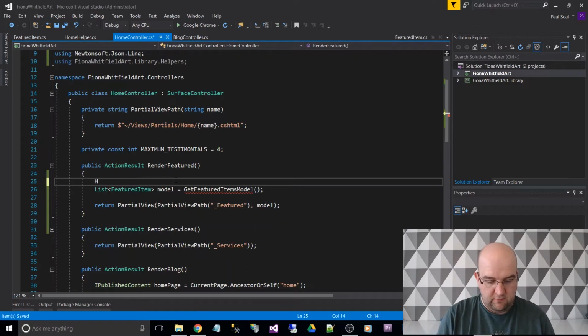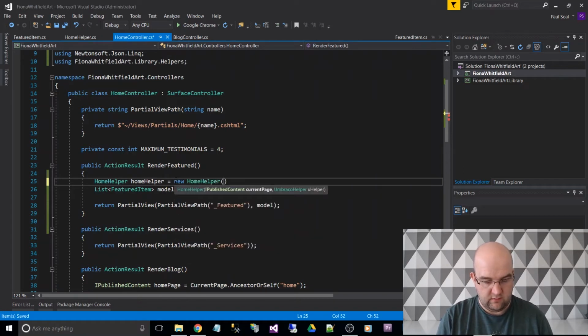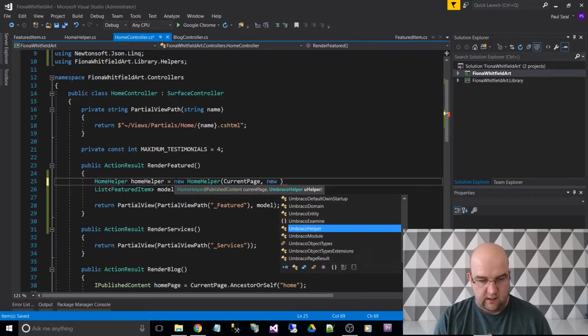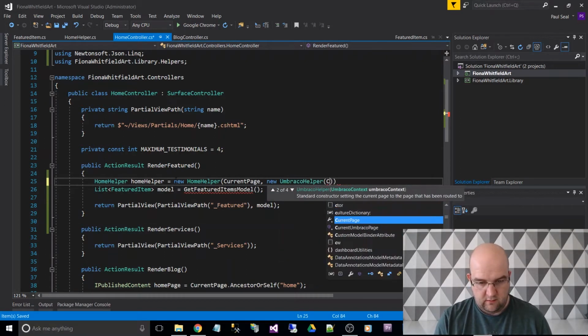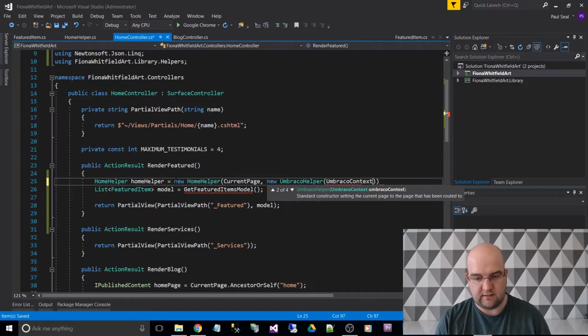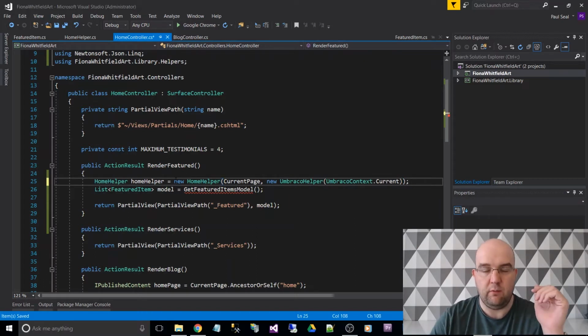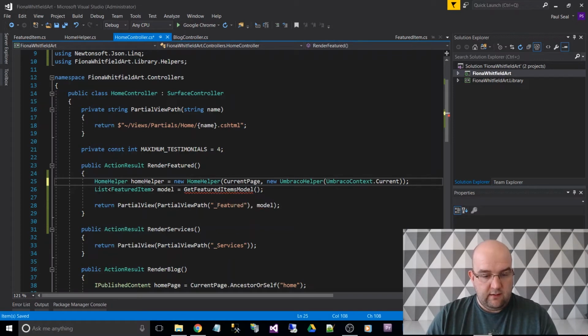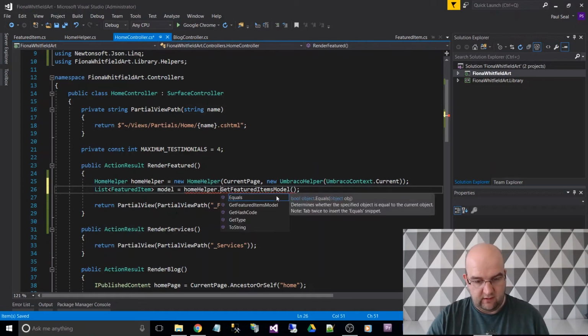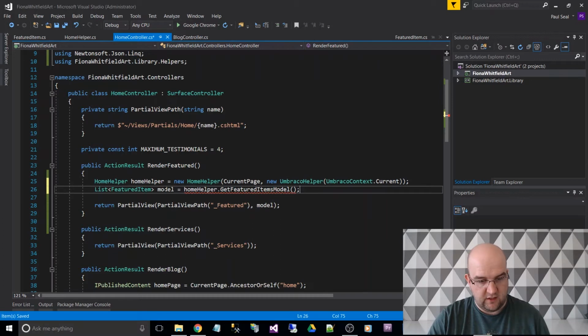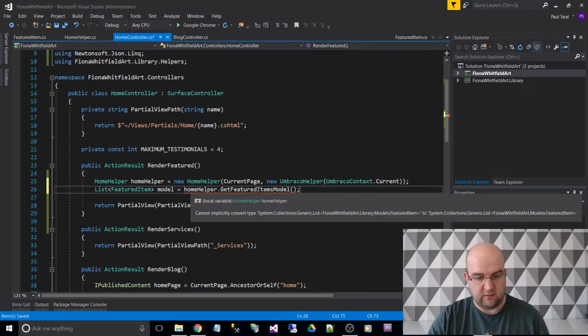That allows me then to do the home helper equals a new home helper, and I can say current page in here. Now this is another bit where someone might say don't do it like that, but please tell me a better way. I hope you do. Current Umbraco context, it's all about this context apparently. That's where there's a slight issue, and I have looked for a better way but I can't find one. So that creates the home helper, and now we can then just say home helper dot get featured items model. So list of featured item model equals home helper dot get featured items model.